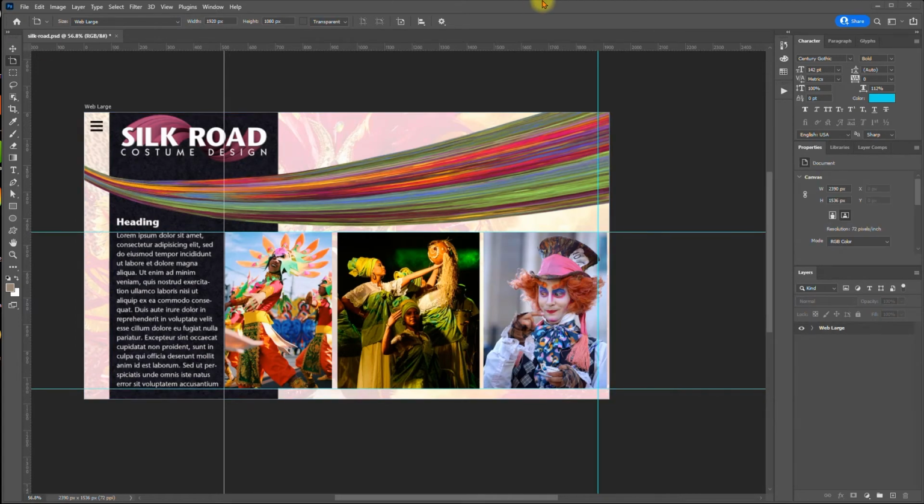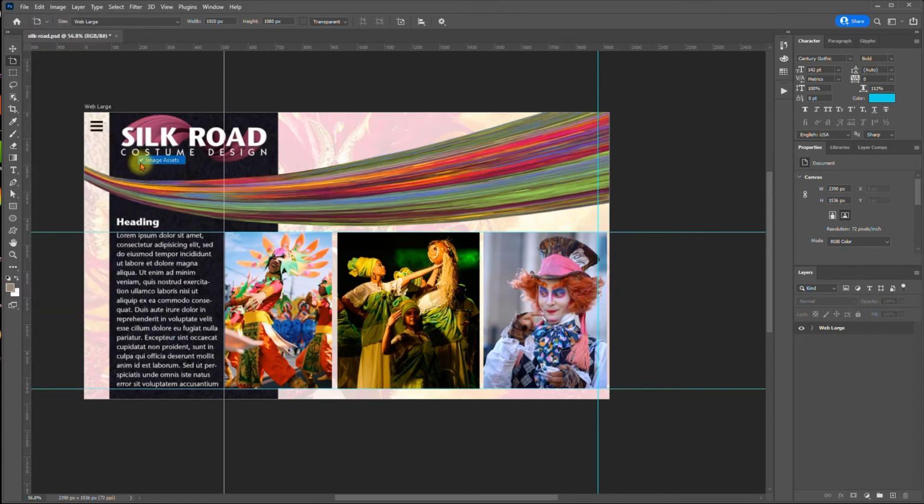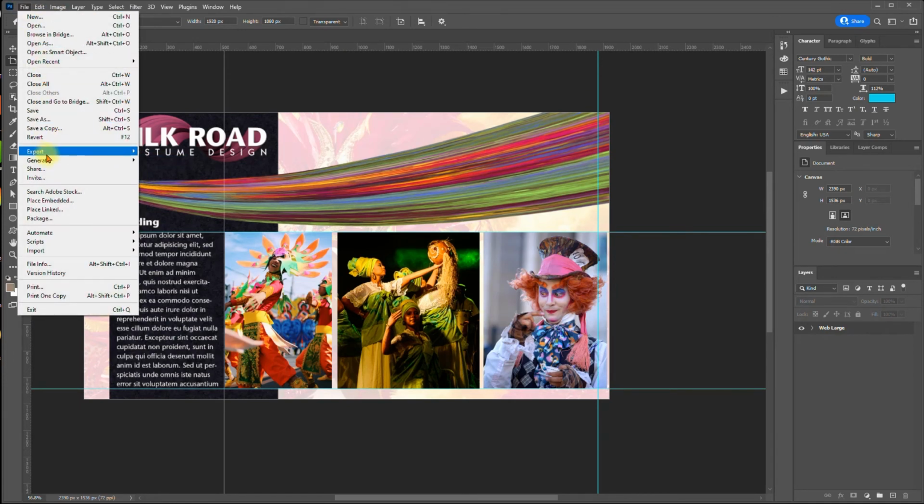So the next thing you need to do is go to File, Generate, and make sure that this right here is checked. If you see that it's checked, you're fine. If not, you just have to click it, and now it will be checked. So if I go back and look, see, now it is checked. So you have to make sure that that's on before you continue.